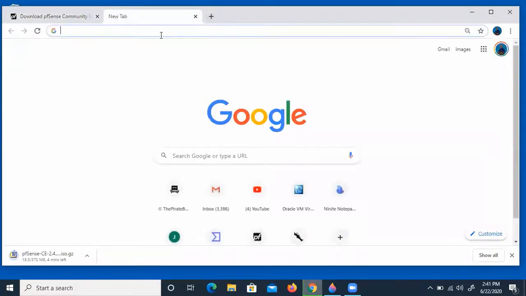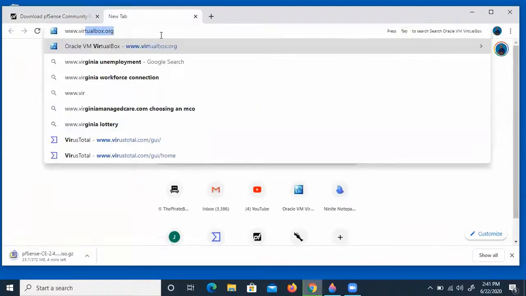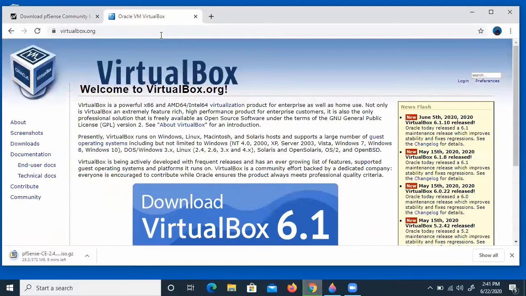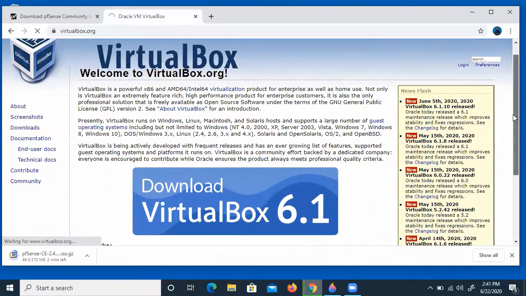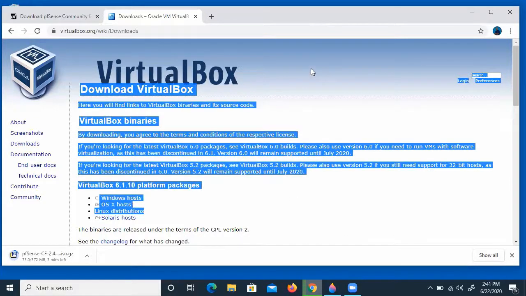VirtualBox. So you go to www.virtualbox.org. And then when you are there, select the type that you want to download. So you go to downloads on the left side, and then you scroll down to the download portion, and select Windows, or OS X, which is the Mac version, or Linux, or Solaris, which is also a flavor of Linux. So whichever you want, it all comes to you.